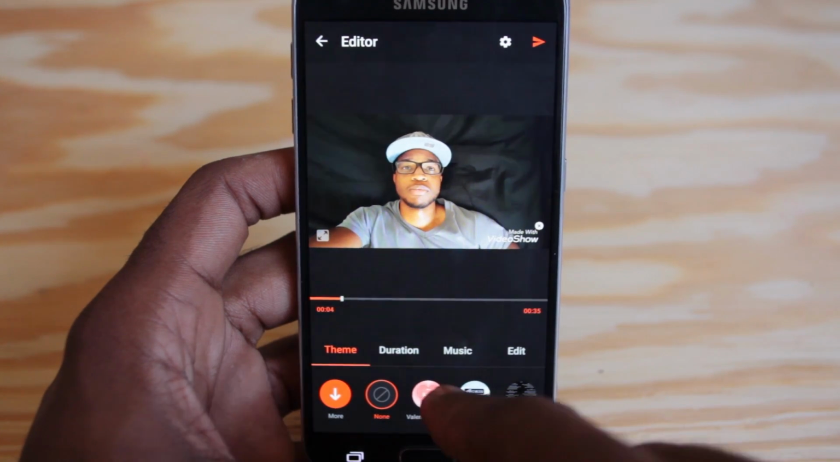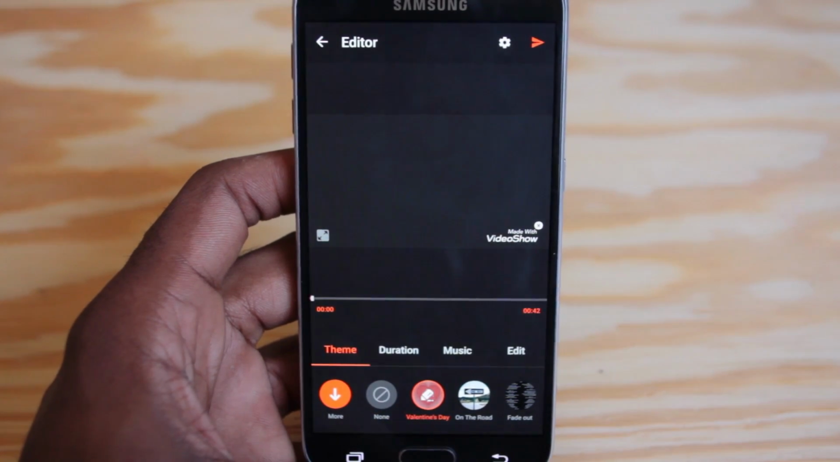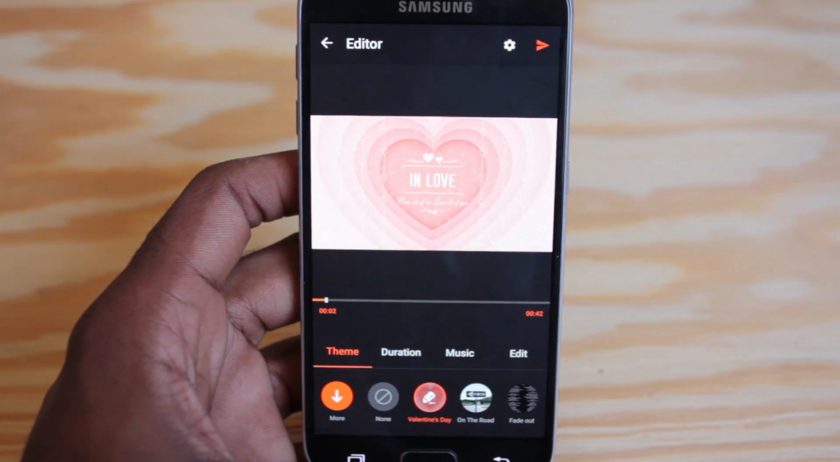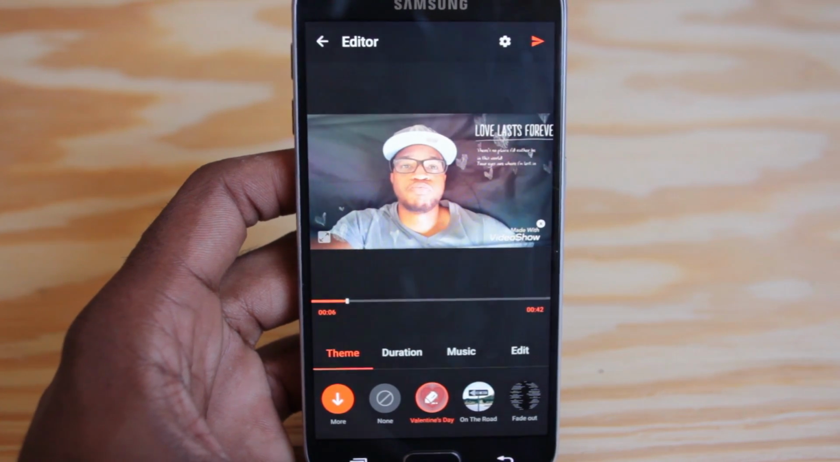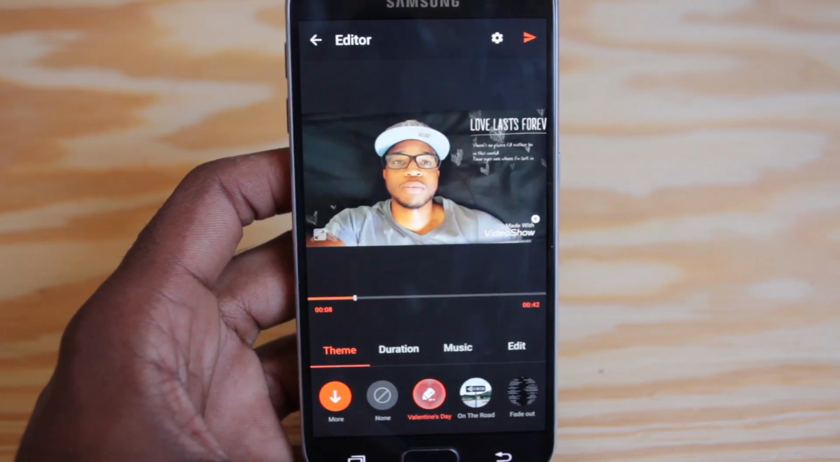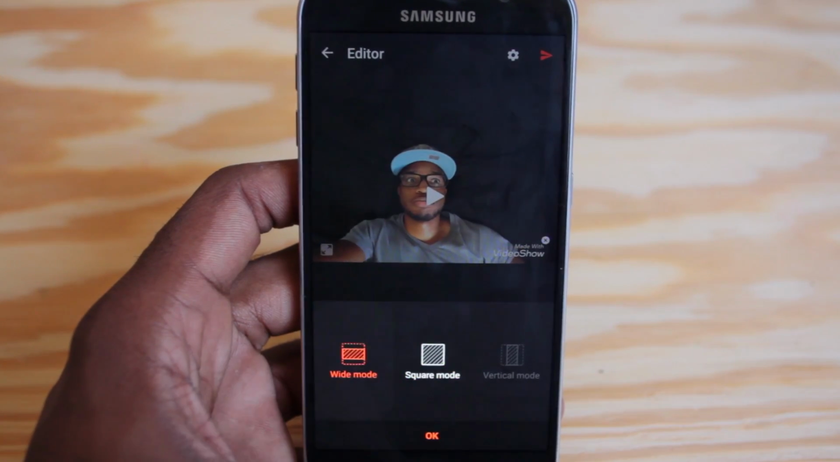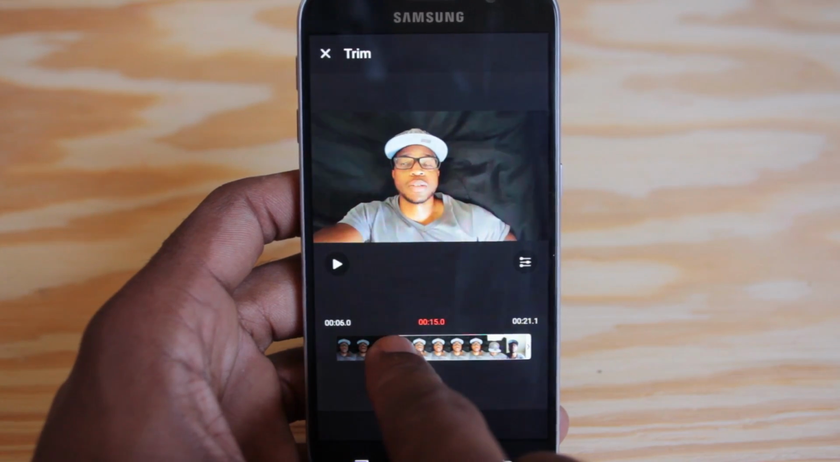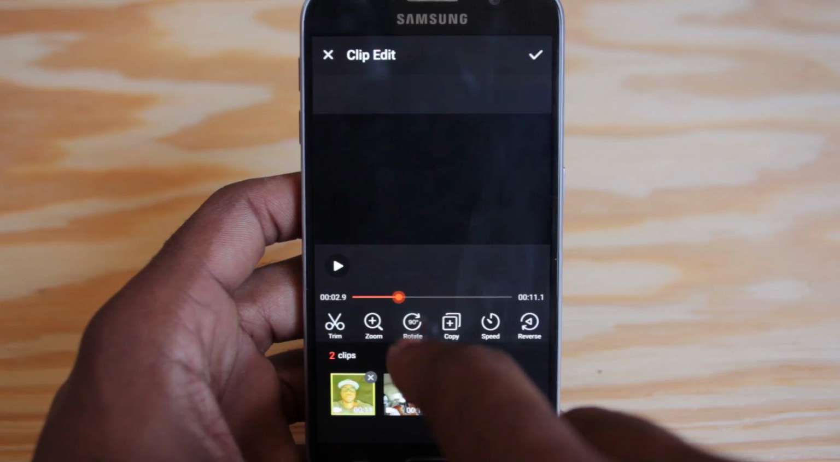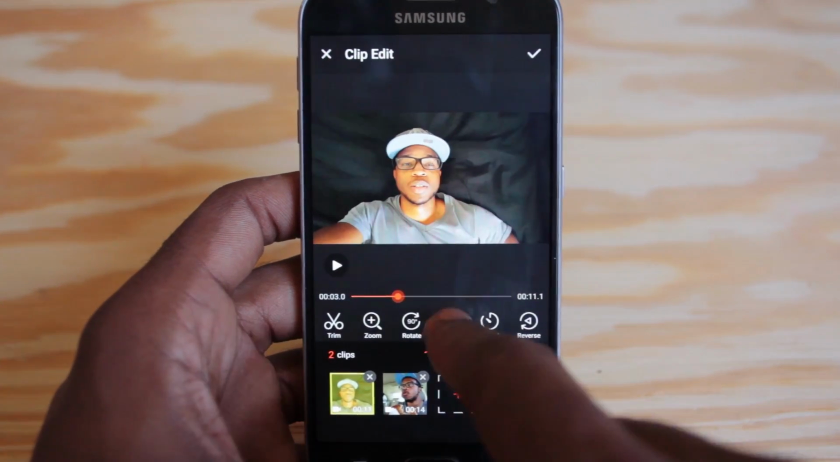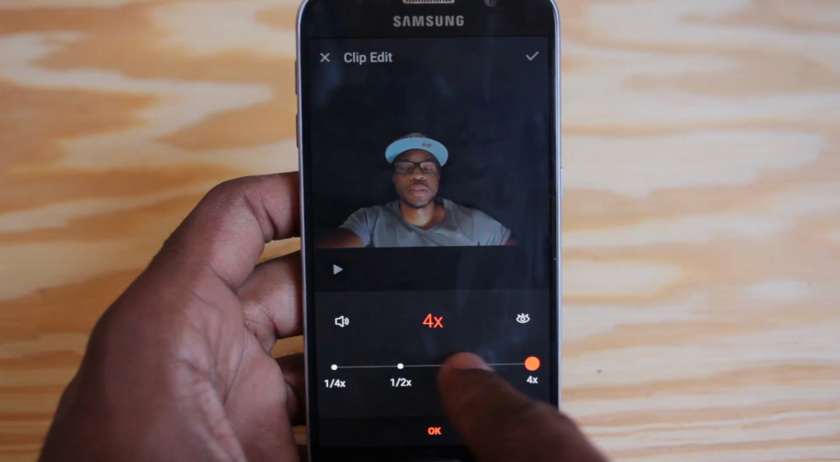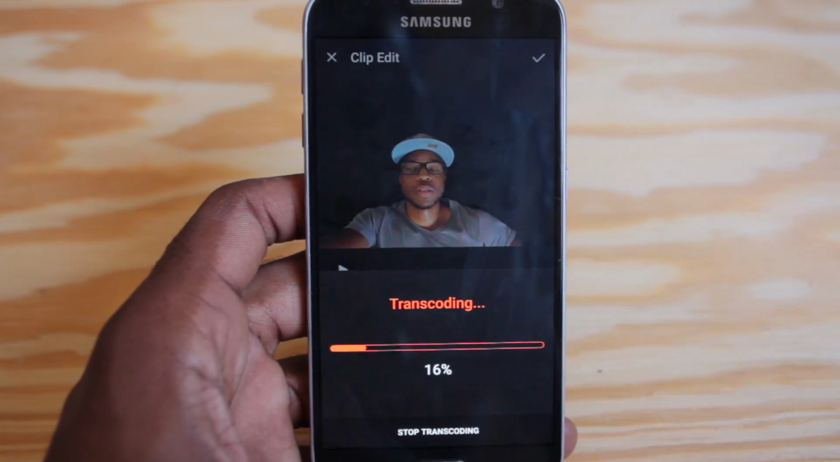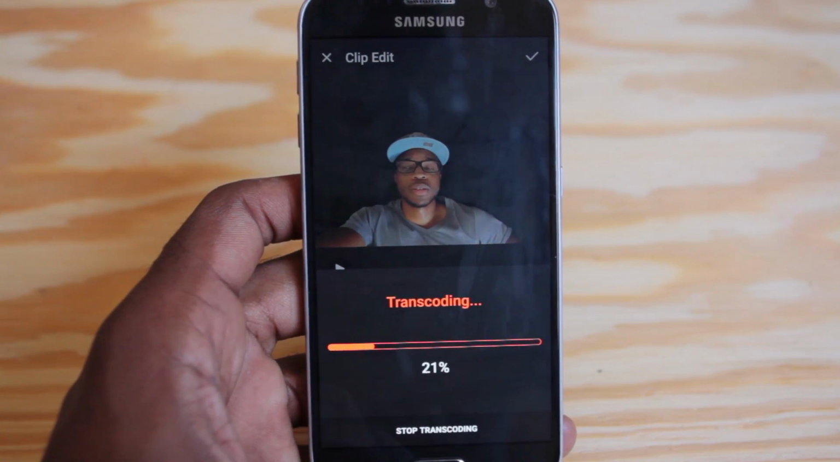Once you're on the main timeline, you can choose themes. Be sure to set your resolution to widescreen. You can actually trim clips under the duration tab and rotate the image if need be. You can also copy clips. They have a speed increase feature in this app. Once you select the speed, you've got to wait for it to transcode. Takes a few seconds.